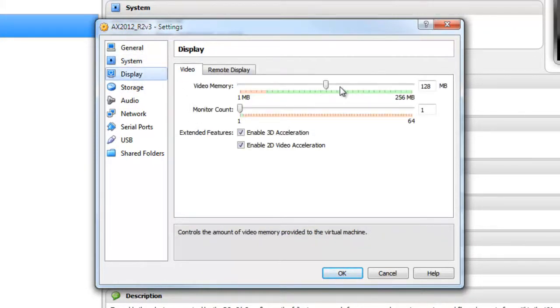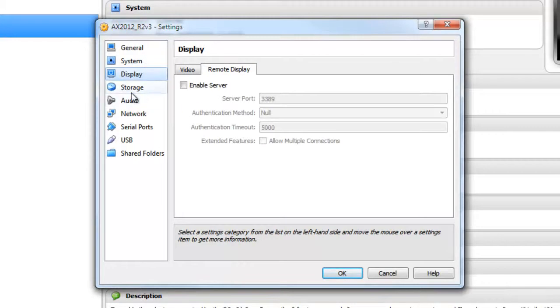Display, I give it 128 meg of RAM. I don't do anything more than one monitor. I do have the 3D and 2D acceleration enabled. Your mileage may vary once again. Remote display, I don't even bother with it. Storage we'll come back to in a moment.